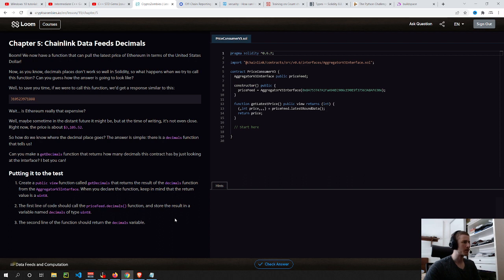Can you make a getDecimals function that returns how many decimals this contract has by just looking at the interface? So getDecimals. So it's probably going to be by dividing, getting the remainder somehow. How many decimals this contract has by just looking at the interface. Or activating this decimals function.